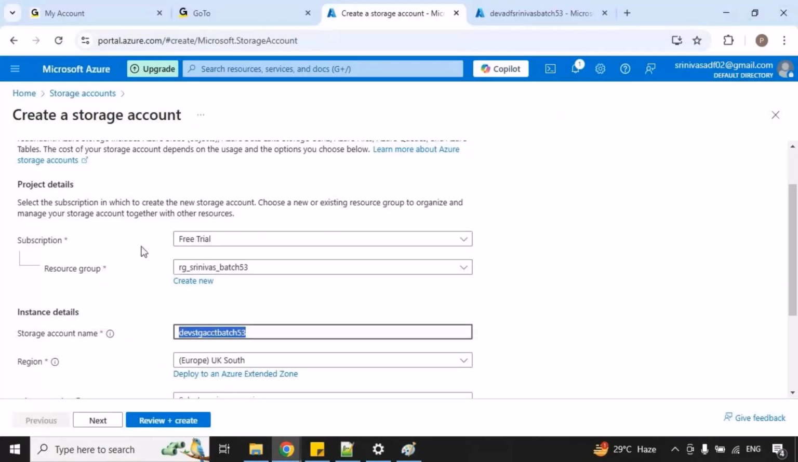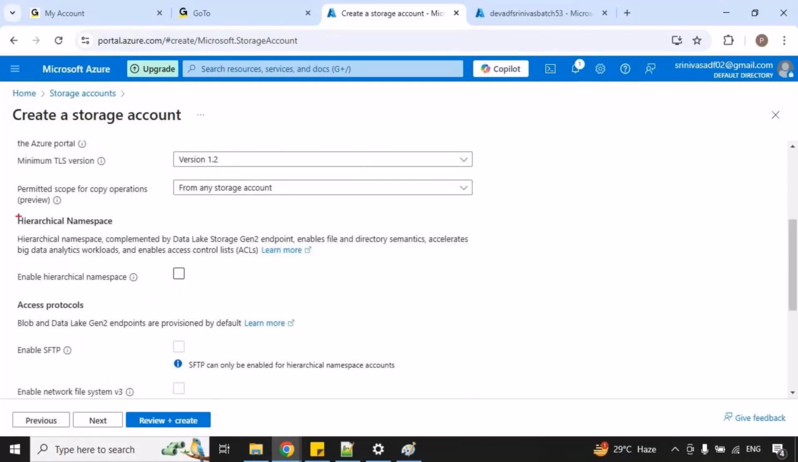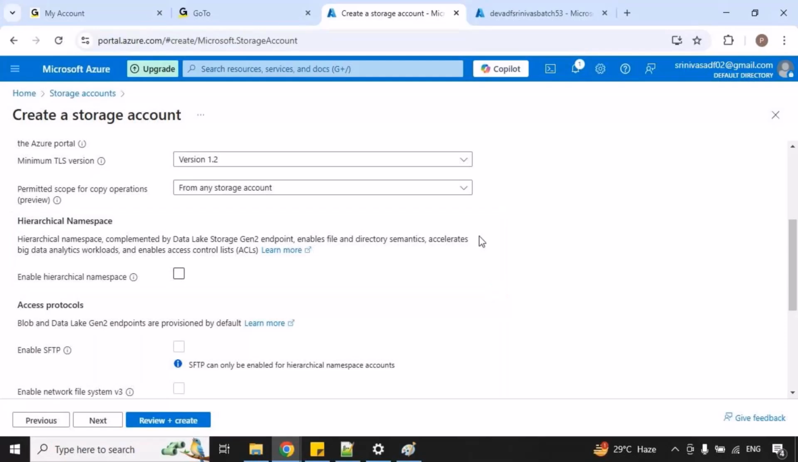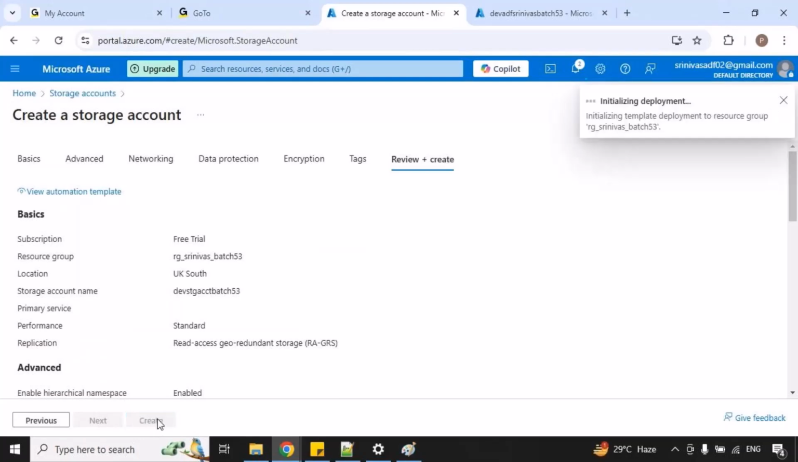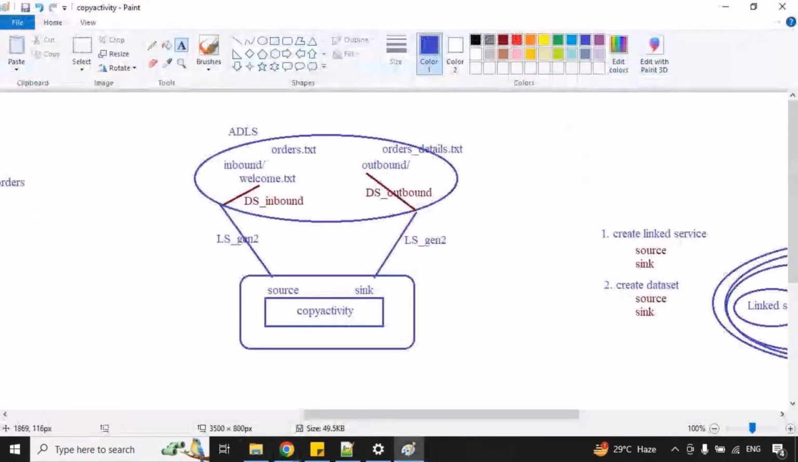Okay, guys, make sure we enable this checkbox. If you do not enable this one, then after login, after opening the file system, you cannot see the folder, the add directory folder. So check this box, review and create. Now here I created this storage account.